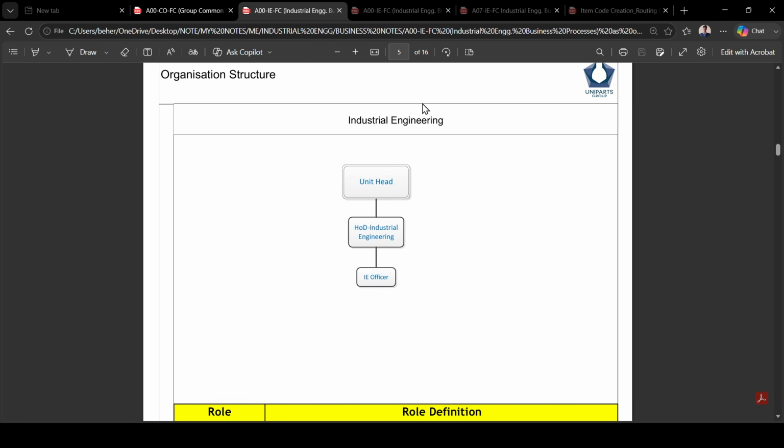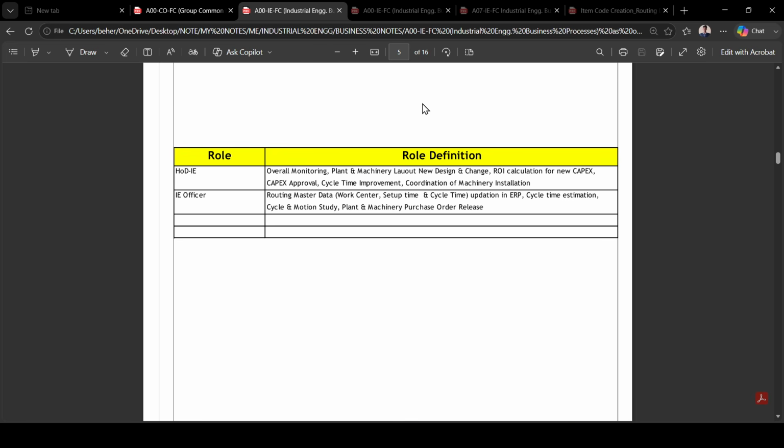Industrial engineering: unit head, then HOD for industrial engineering, then IE officer. Role and responsibility of the HOD of IE: overall monitoring of plant and machinery, plant and machinery layout, new design and changes, ROI calculation for a new capex, capex approval, cycle time improvement, coordination of machinery installation.